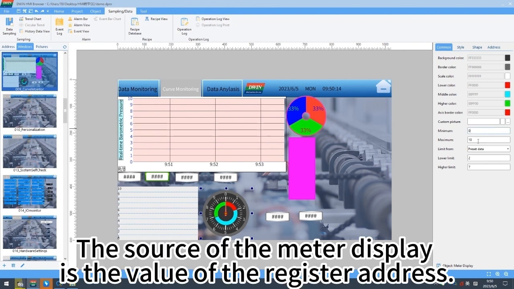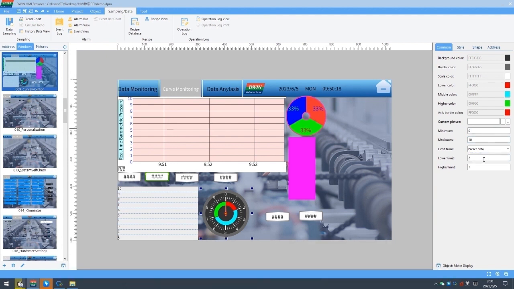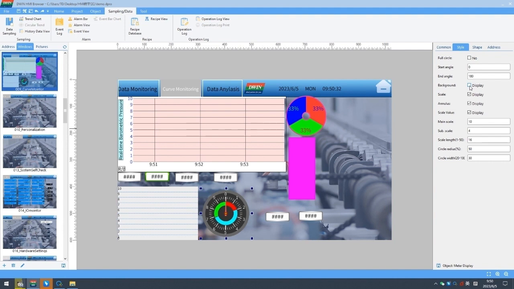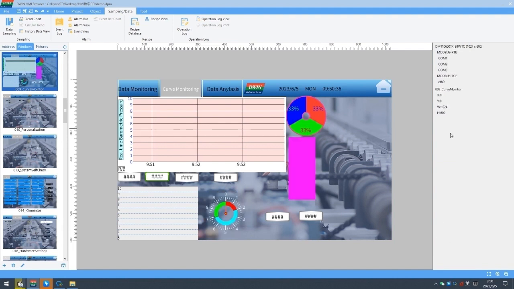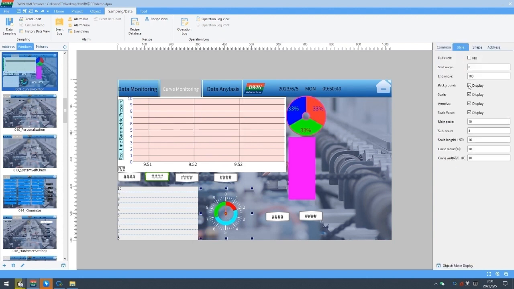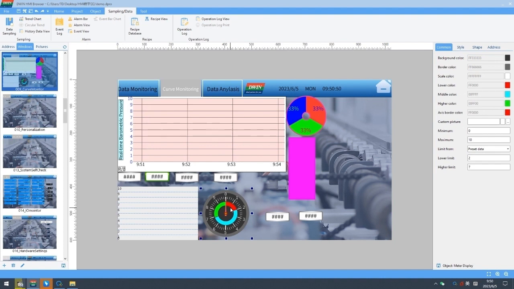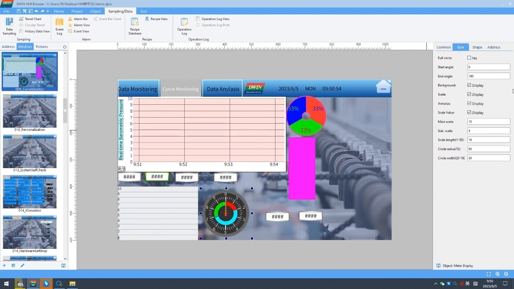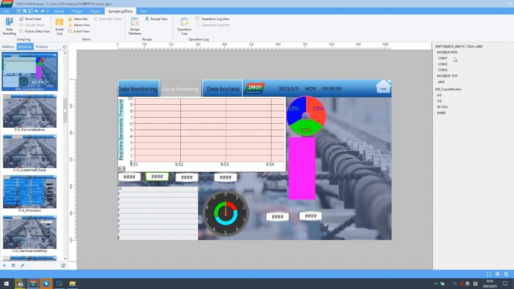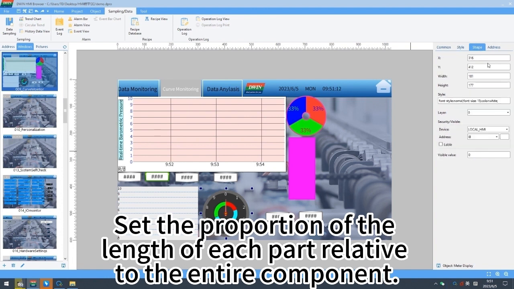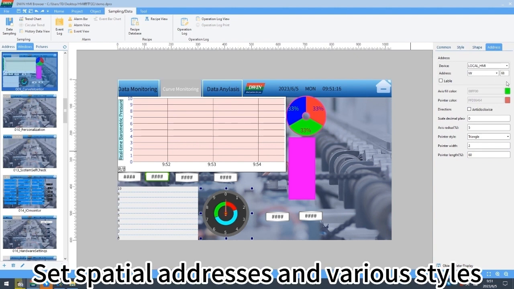The source of the meter display is the value of the register address. Set whether various attributes are displayed. Set the proportion of the length of each part relative to the entire component. Set spatial addresses and various styles.